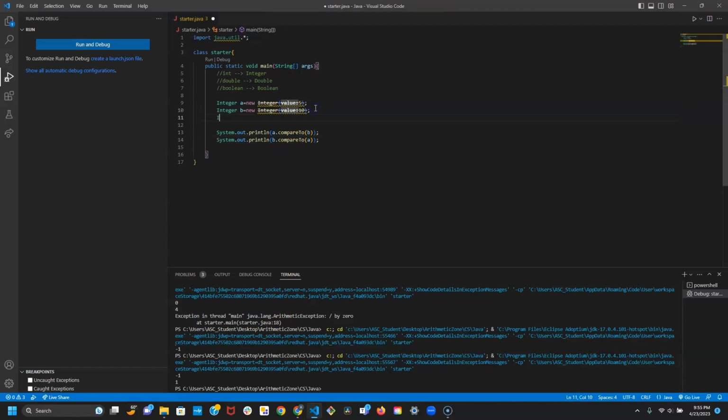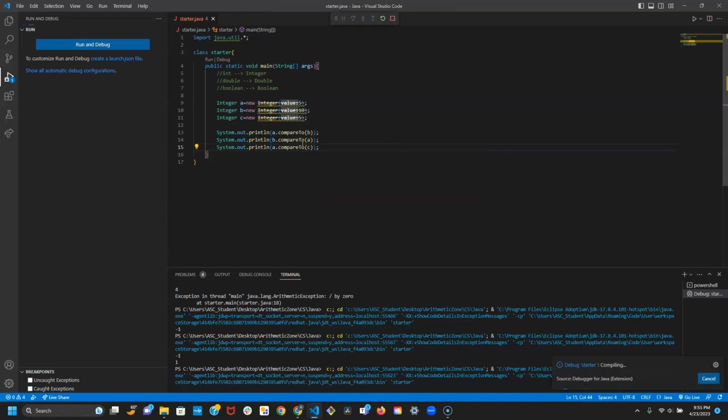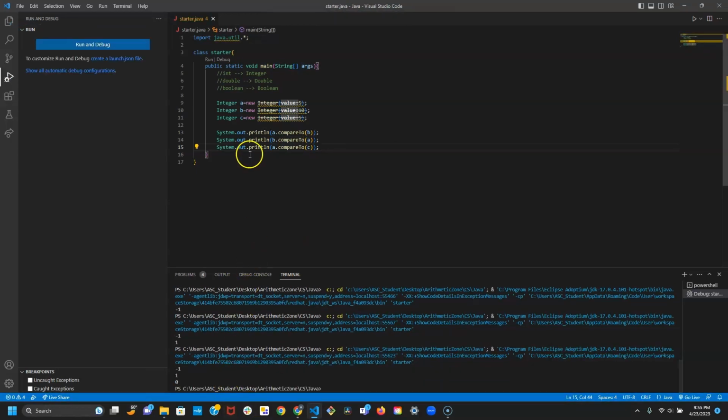And let's say I have another integer. We give it the value of 5, and I do System.out.println(a.compareTo(c)), and these two have the same value, so it prints out 0. Again, I said that this method's a little redundant because we could just use Boolean expressions with primitive data instead, and we're going to do that in the next video. But for now, I just want to show you some of these little wrapper class methods.